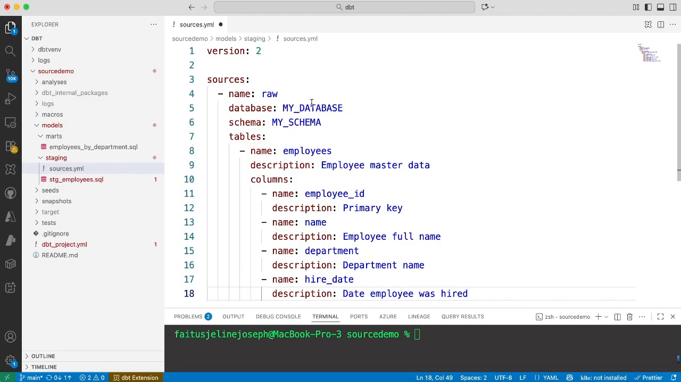This file starts with the sources key. This tells dbt we are defining source tables. Next we have name equals raw. We are giving our source a name. I'm calling this raw. This is the local name we are using in our dbt models. Next we are specifying the database and the schema. Our database is my database and our schema is my schema. We have created this database and schema in Snowflake.